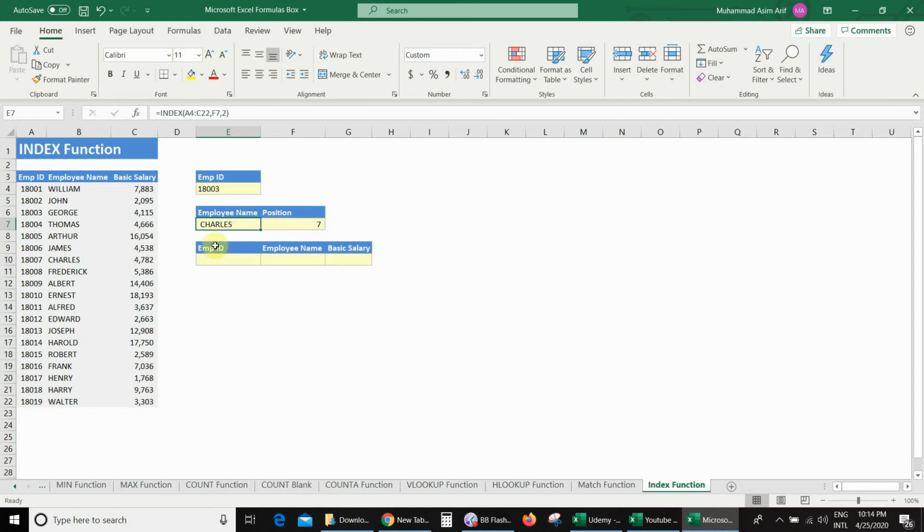If I go to the database, this is position 7 and this is employee name Charles. If I change my position, for example, I will write 10 here, and I got the employee name Ernest. If I go to the database, this is employee name Ernest. If I enter a different position, for example 15, I got the employee name Robert, and if I go to the database, this is Robert. So in this way you can make your INDEX function a little dynamic.